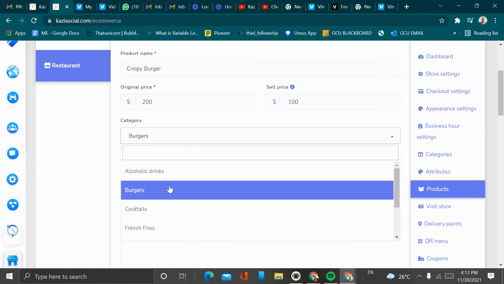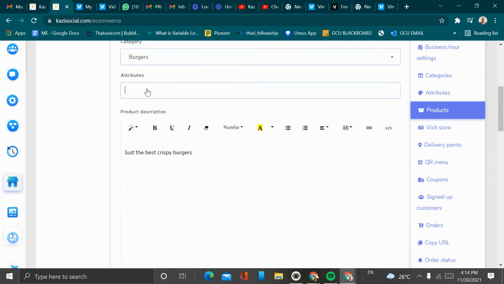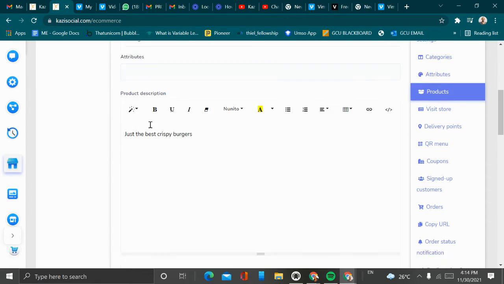And then choose the category based on the categories you added in the previous section. Choose the category here, add any attributes you have. If you've set attributes, they will show here. If you've not set any attributes, it will not show.